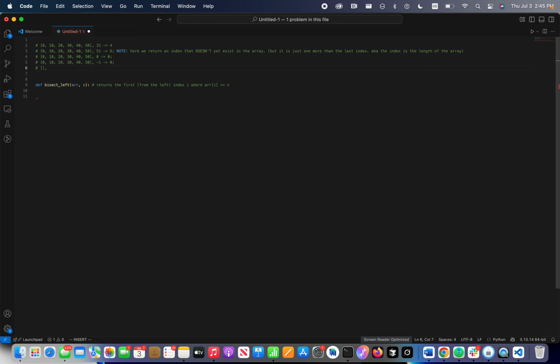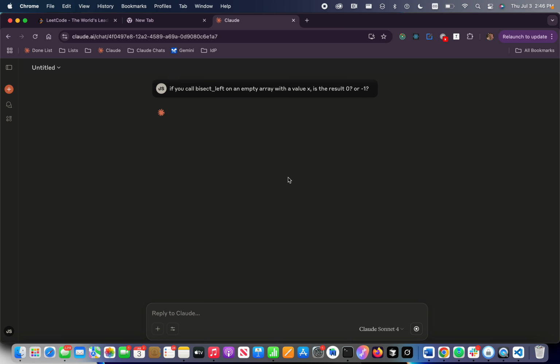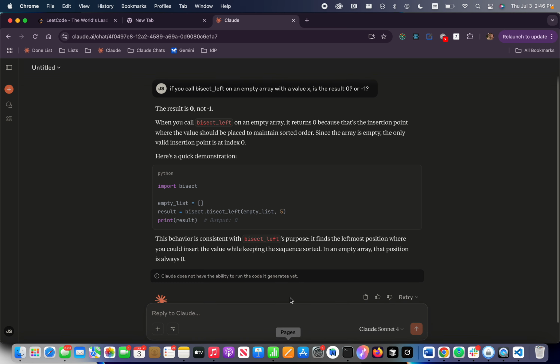Let's do another base case. If we're just inserting into an empty array, I guess we return 0. Let's ask AI. If you call bisect left on an empty array with a value x, is the result 0 or -1? Okay, return 0. That's the insertion point.